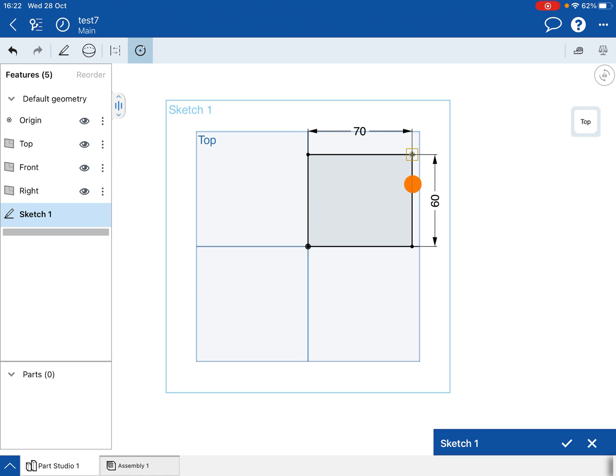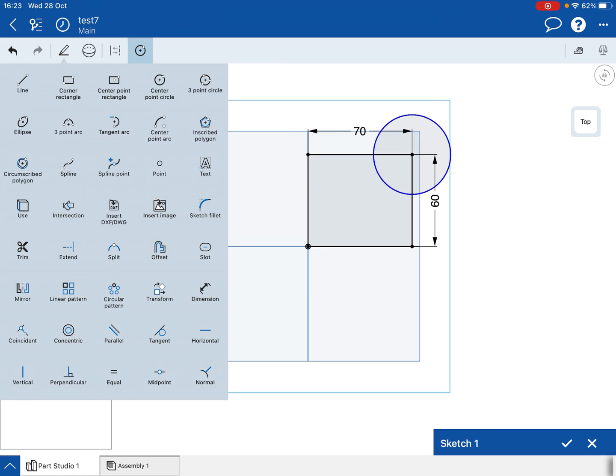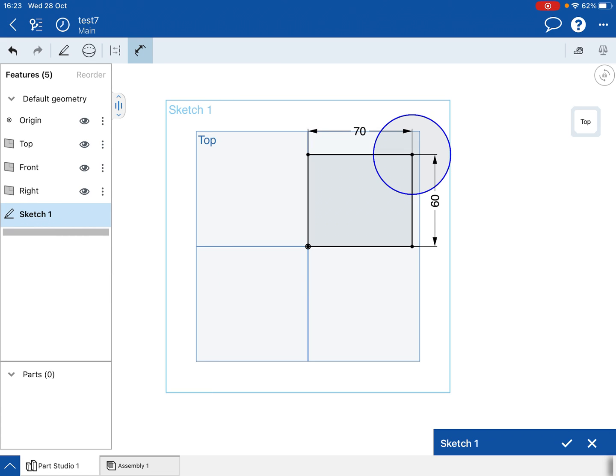Can you see how the red square appears there when I get there? Let go, drag out, and there's my circle appearing. Okay, I don't know its diameter at the minute, but we can edit that later on. So let go. I then go back to my pencil, choose the dimension tool, click on the edge of the circle, and that will then give me the dimension there.